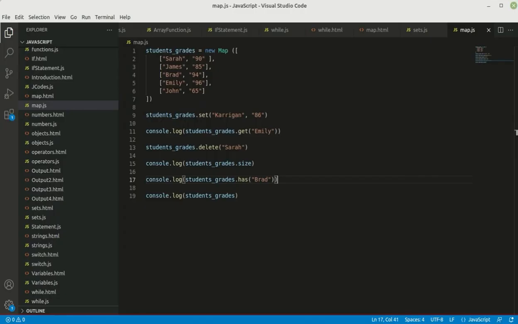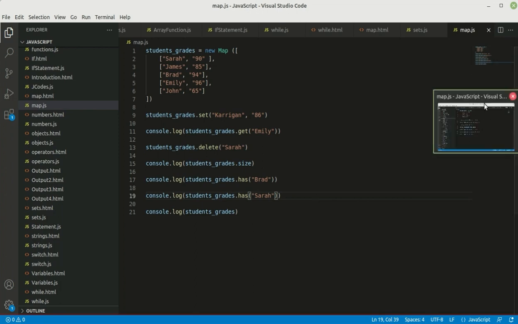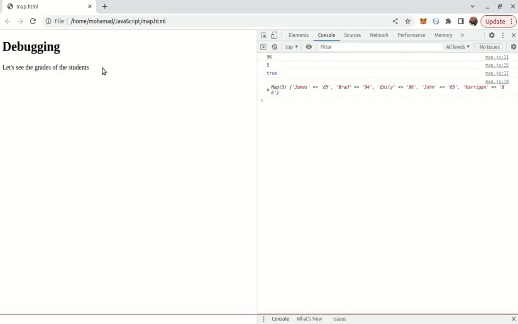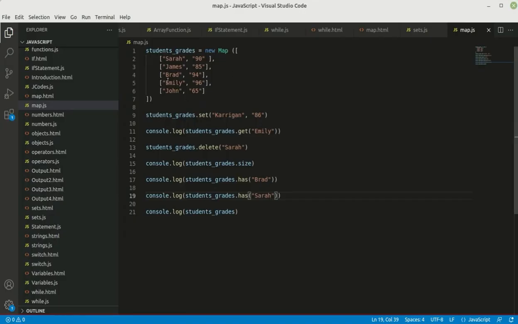What if we try Sarah, the student who we removed from the class? Then the result should be false. So save the code and refresh the page. As you can see, the result is false because Sarah has been removed from the class or from the map. Or in other words, the key Sarah has been removed from the map studentsGrades.